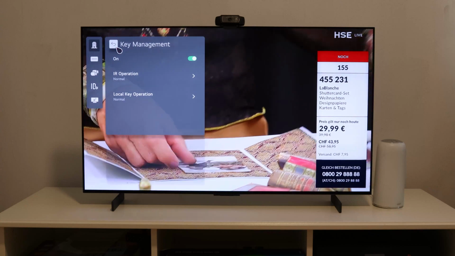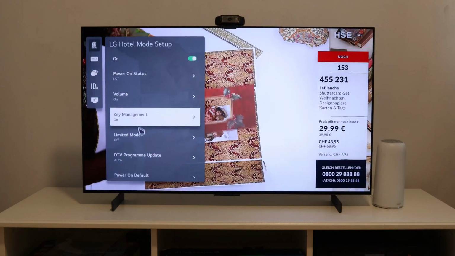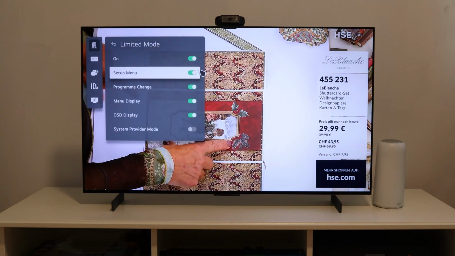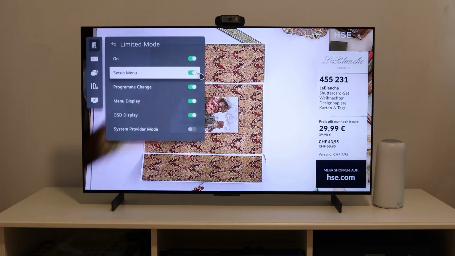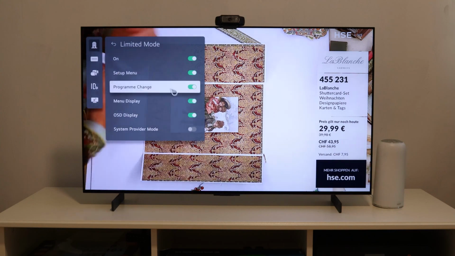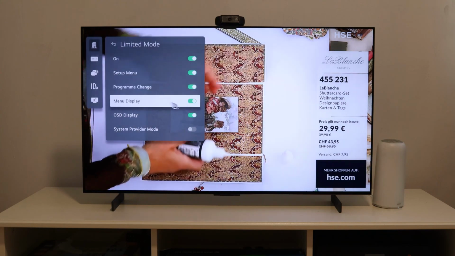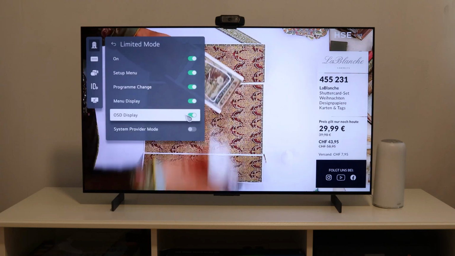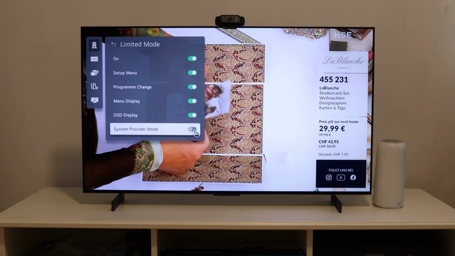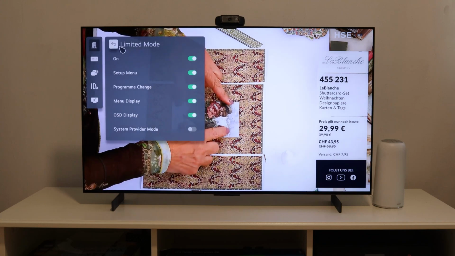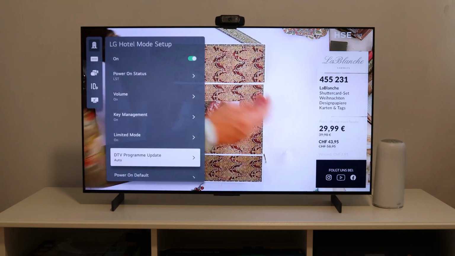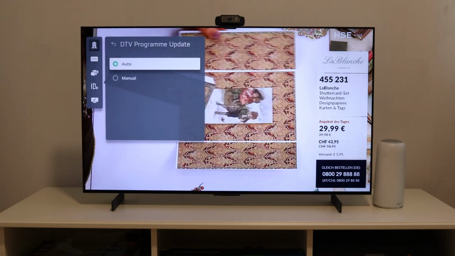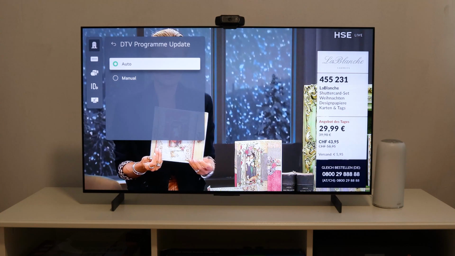Then there is limited mode here. So, let's take a look at that too. So, setup menu. Should you come to the menu? Yes, no. Should you be able to change the programs? Should you be shown the menu? Or even the on-screen display mode and even system provider? Then we go back to the next point. DTV program update, that is, here you should run a search. May, yes, no. Automatic or manual.